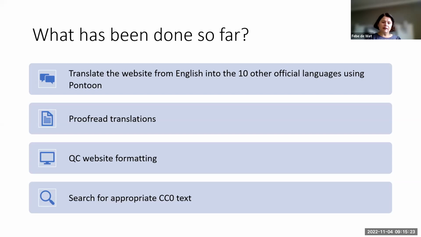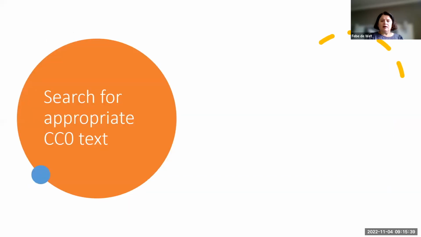Okay, and then the line that made Vukosi giggle just before we started the presentation when we were testing the screen sharing is the search for appropriate CC0 text. And that has been quite a challenge, I think, as most of you already know. So what did we do?